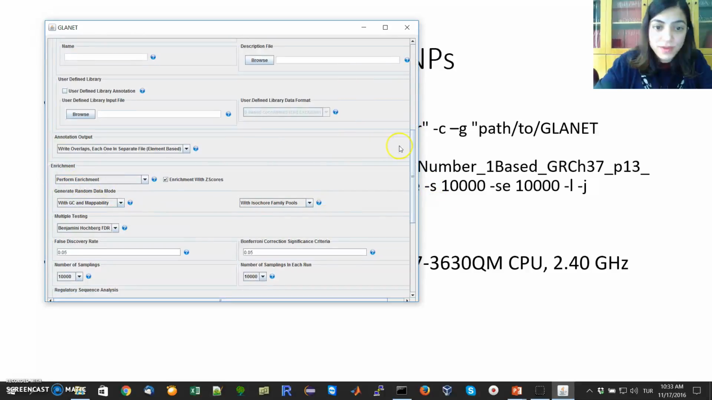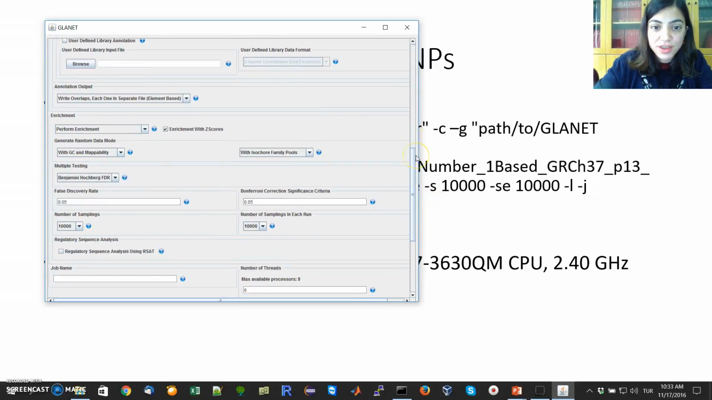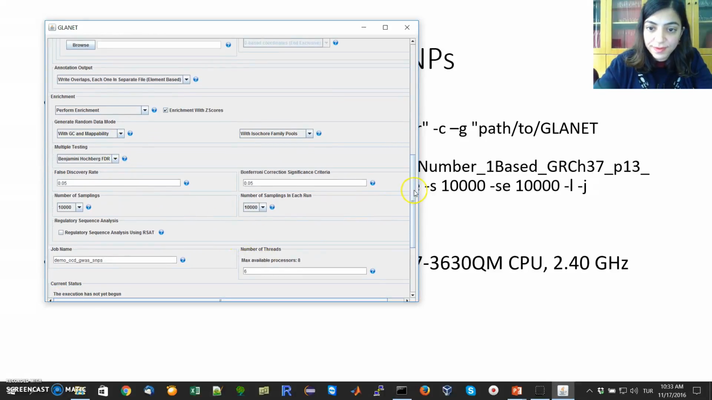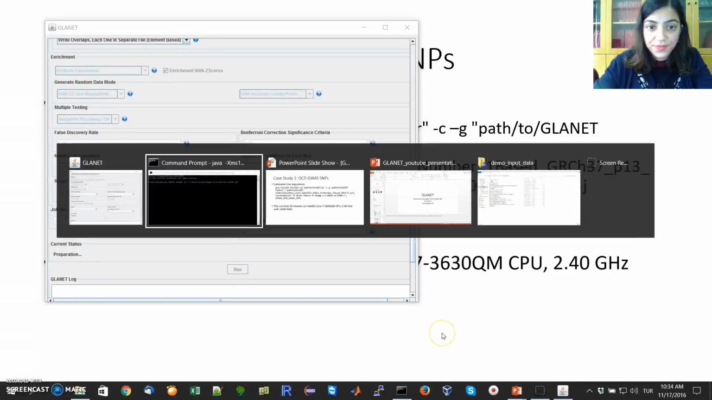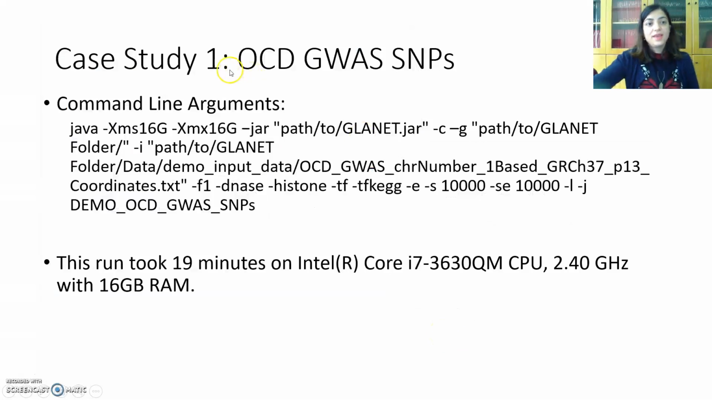Let's perform enrichment. I don't change the default parameters. Let's make 10,000 samplings, and let's give a name for this job. And let's run. And here are the command line arguments and information about this run. Let's continue with the second case study.